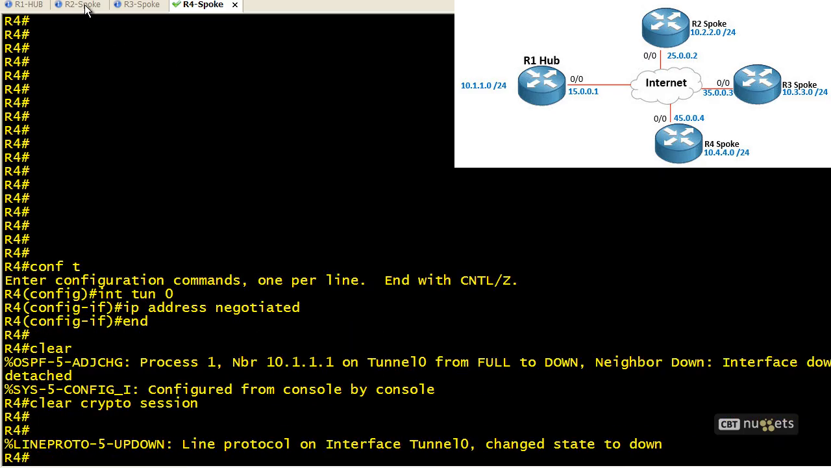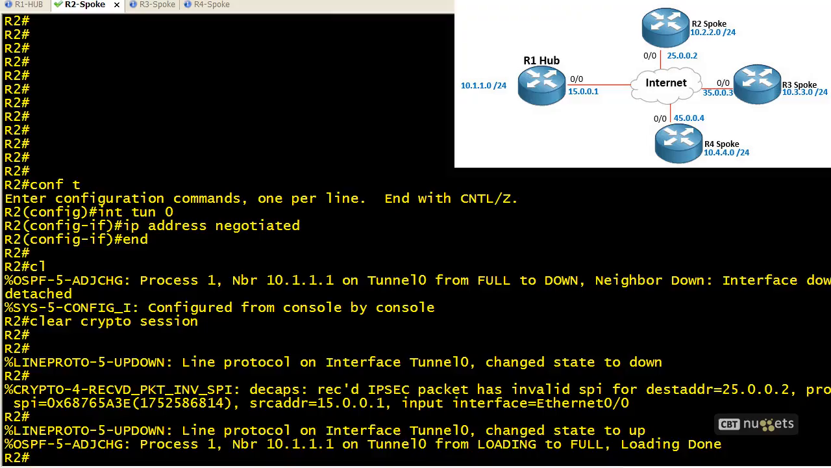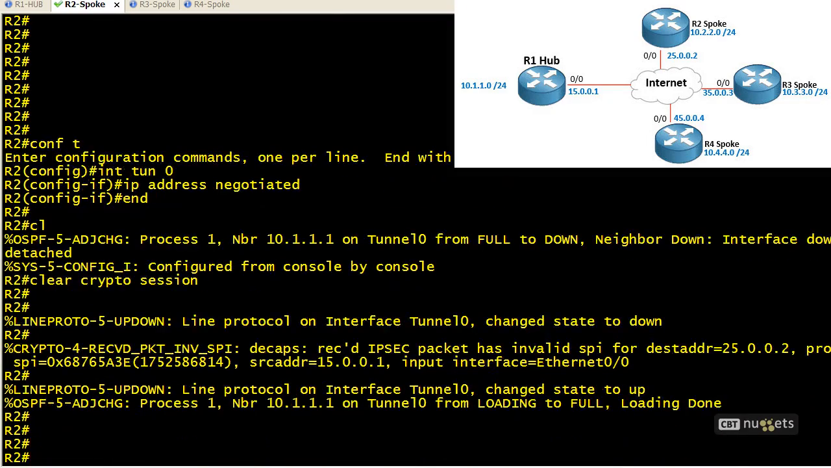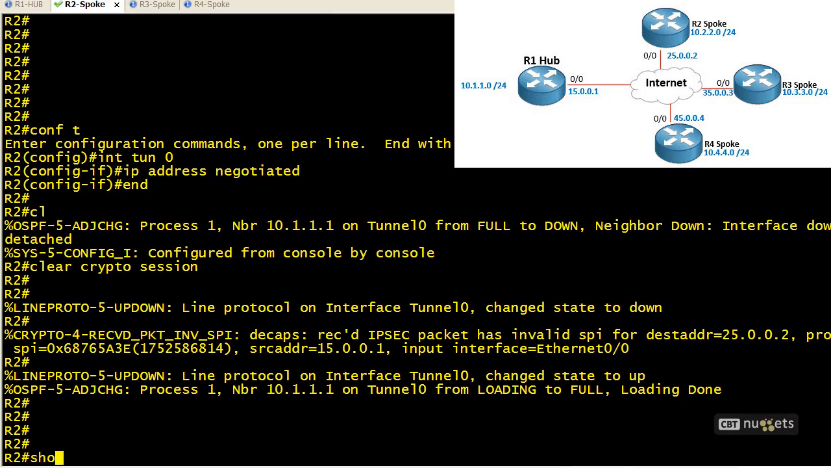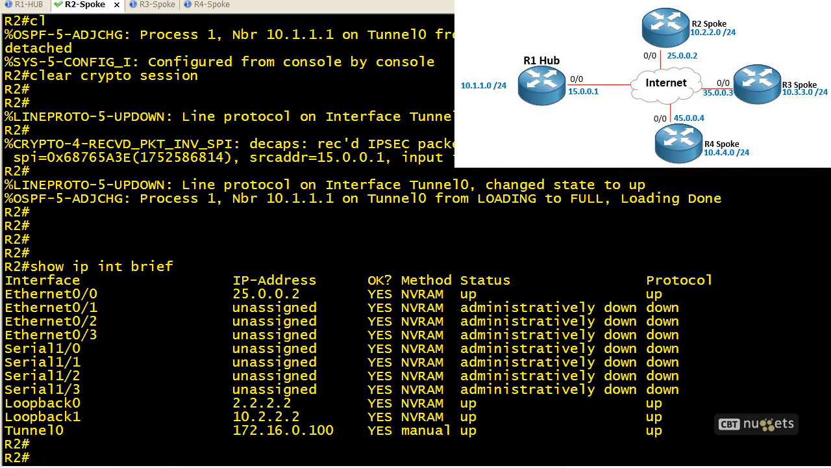Now let's go back to R2 and see if we have any success. And now look at this, R2 is now back up. In R2, if we do a show IP interface brief and take a look at the details for our tunnel 0 interface, check this out. It actually was the first one up, so it got the first IP address of 172.16.0.100.